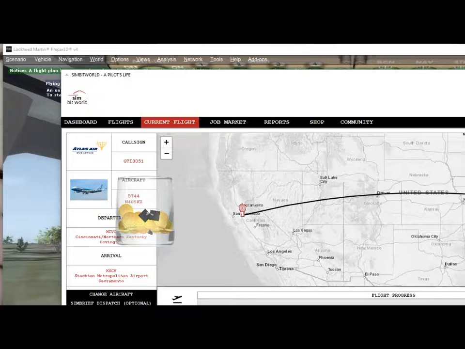Sim with will pilots. GTI 3000 Black. VCN 400 departure. KCVG Cincinnati Covington arrival. KSCK Stockton Metropolitan Sacramento. Change aircraft. Start flight. Flight started dialog.